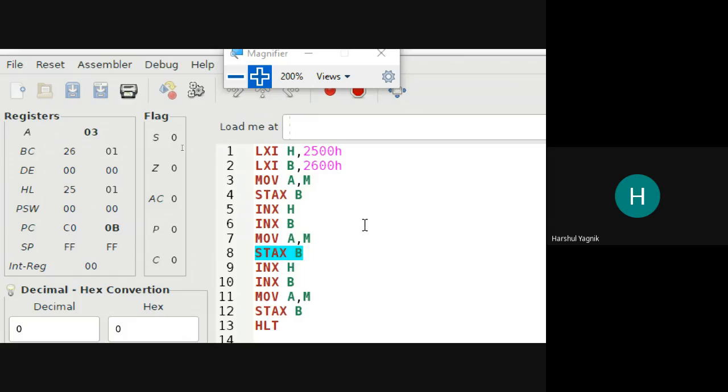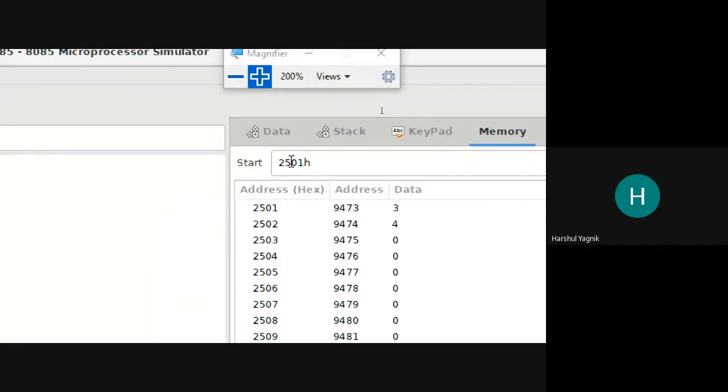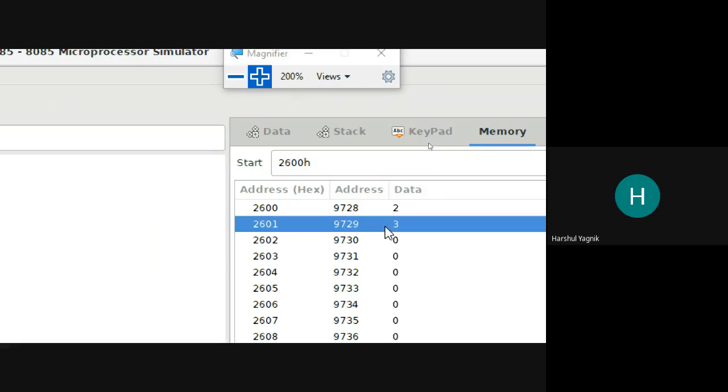So now this content of the accumulator is stored into 2601. Let us check. 2601 has 3.